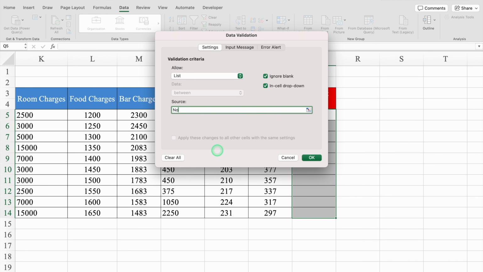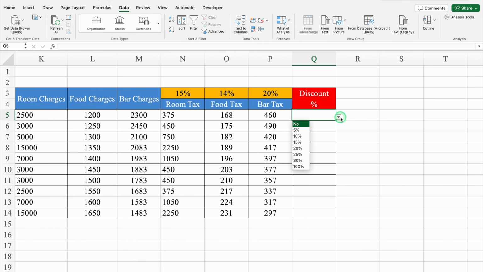In case there will be no discount, just select No or leave it blank, comma, 5%, comma, 10%, comma, 15%, and I'll take till 30%. In many places, we give 100% discount also, so I'll take 100%. We'll come down and we'll click on OK. So my drop down list got created.